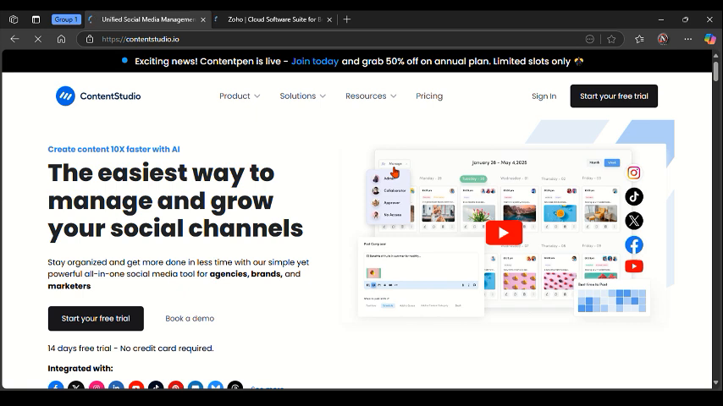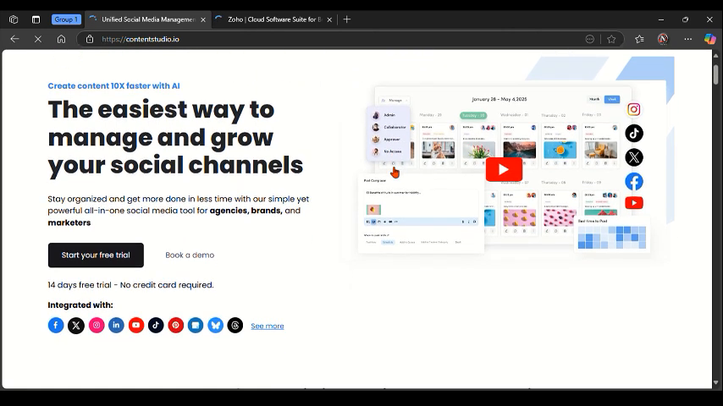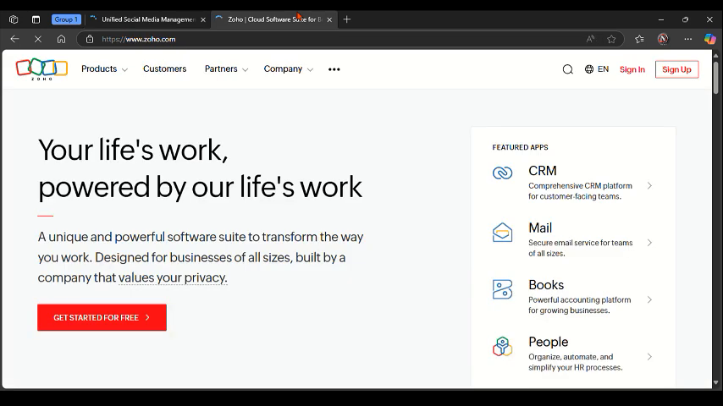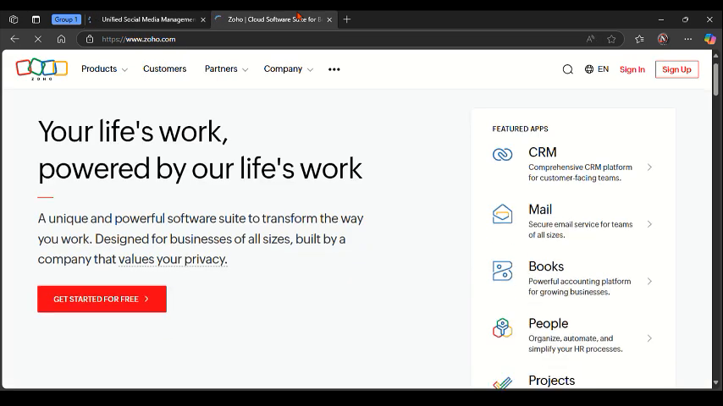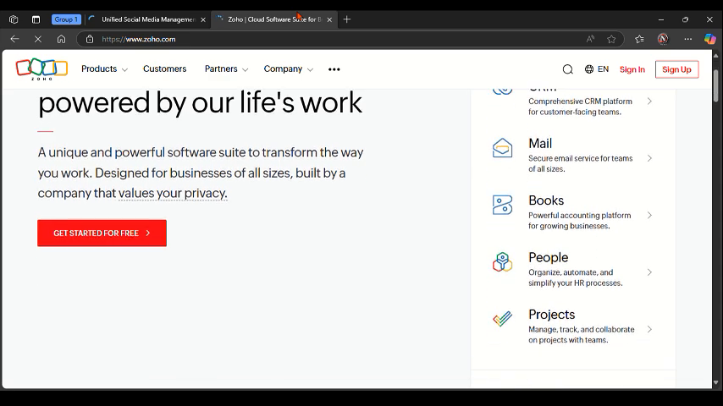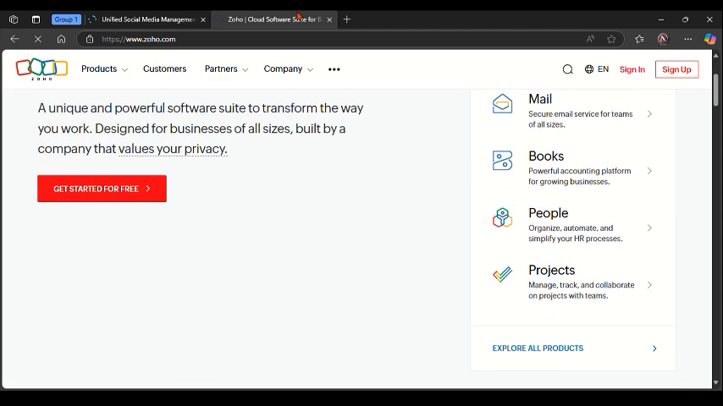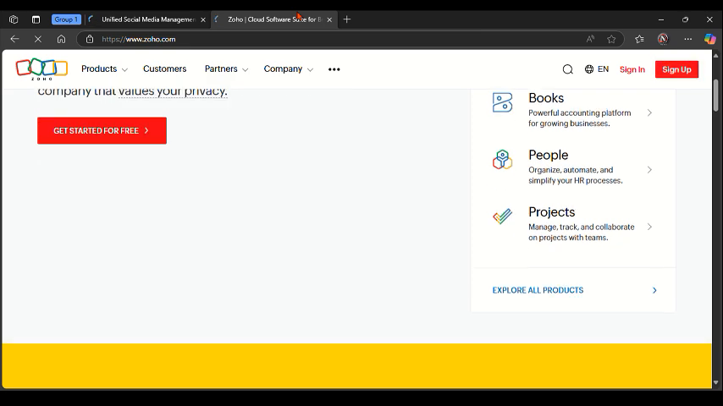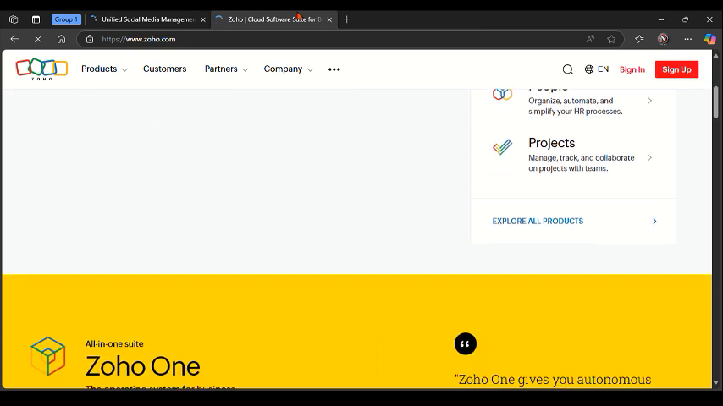So to get started with a quick overview, Content Studio is a social marketing and social media management platform offering AI-powered writing, content discovery, scheduling, and analytics, ideal for marketers and content creators. On the other side, Zoho Social is a part of the Zoho suite and focused on helping businesses manage multiple social media channels, engage with their audience, and analyze performance with a tight integration across Zoho tools.